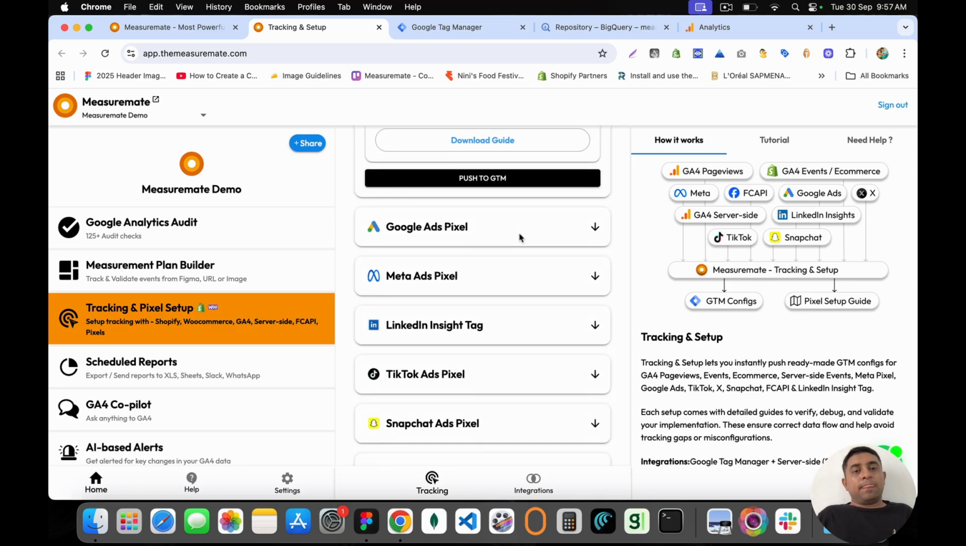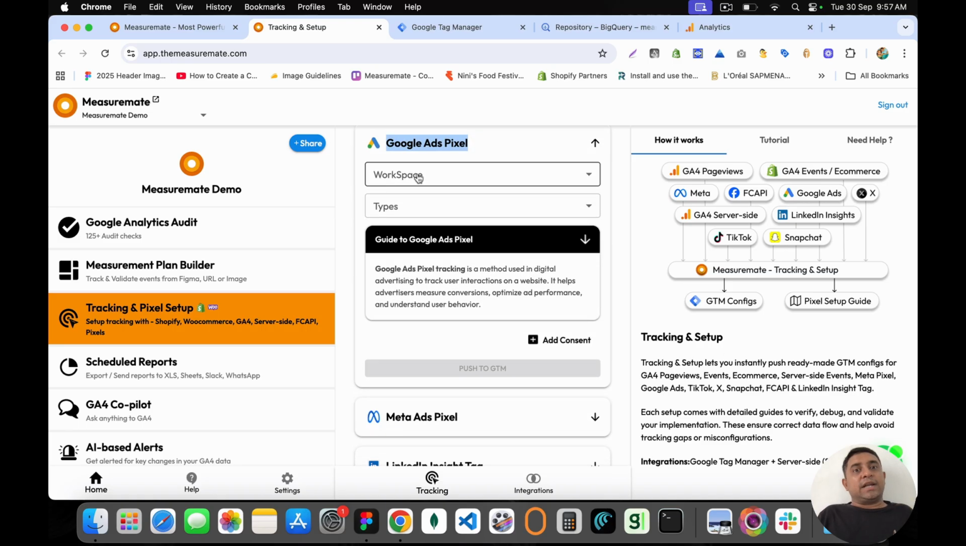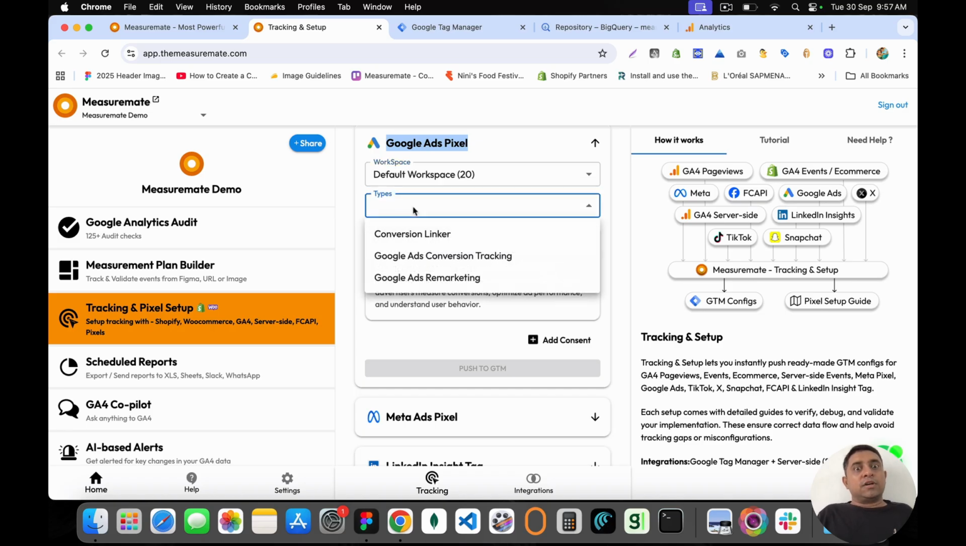Now coming to the pixels, if you are an agency that works on many pixel setups and you use a data layer for e-commerce clients, then setting up pixels is very easy within Google Tag Manager. What you can do is open the pixel that you want to set up, go to the default workspace, and go to set up all these tags, right?